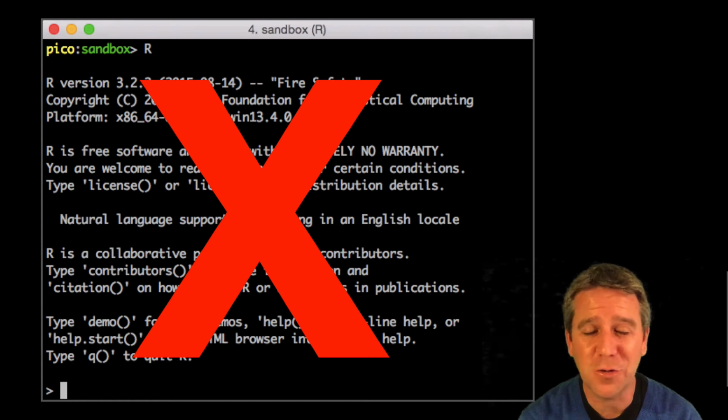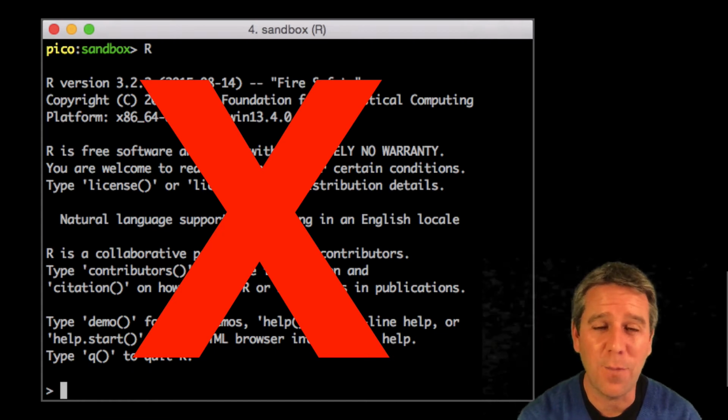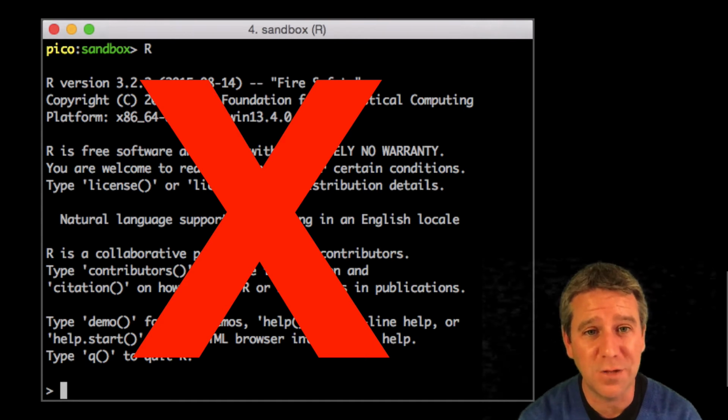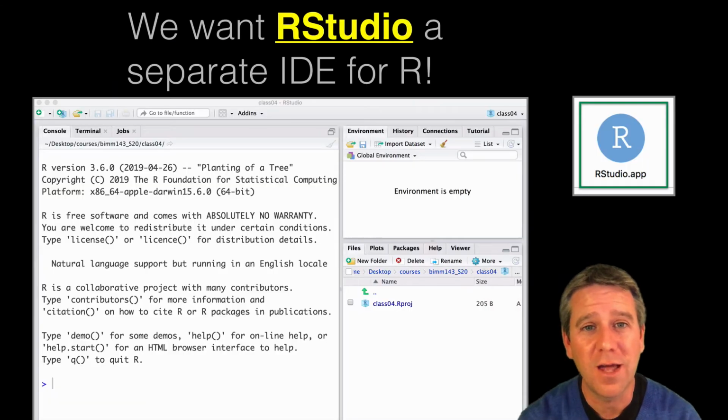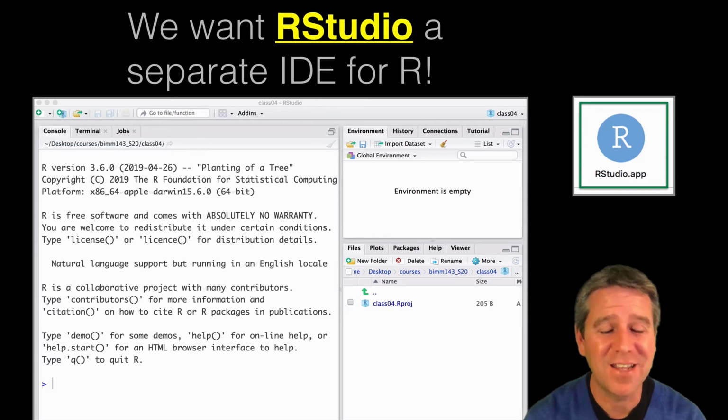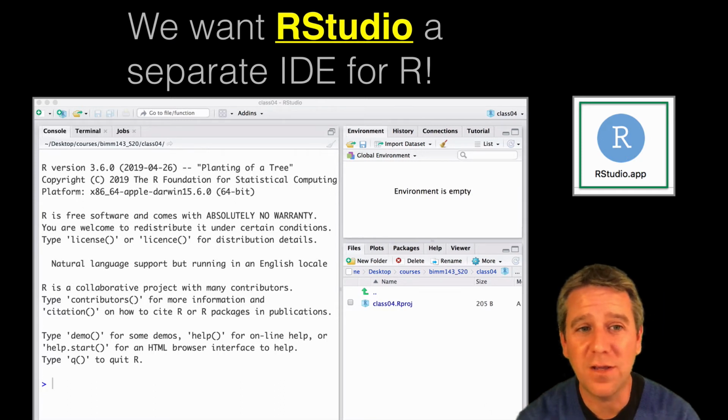Or if you're in Linux or indeed on a Mac in your terminal at the command line interface and you type R, this will open R as well. It's the same R brain that's been launched in all these cases, but this is not what we want. We're not going to drive it in this way. We're going to use a separate slick IDE environment, a development environment for R called RStudio.